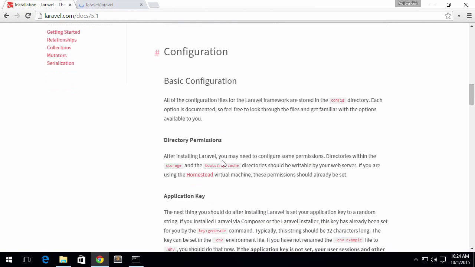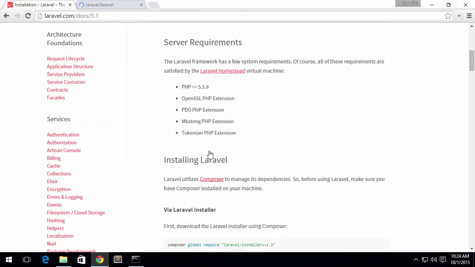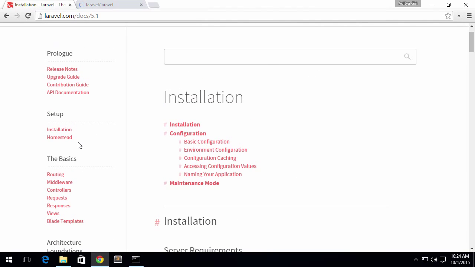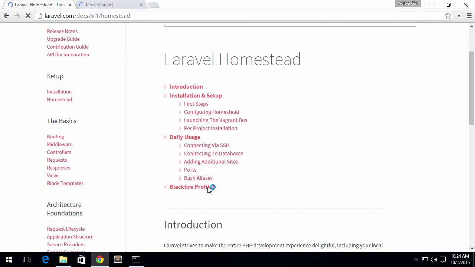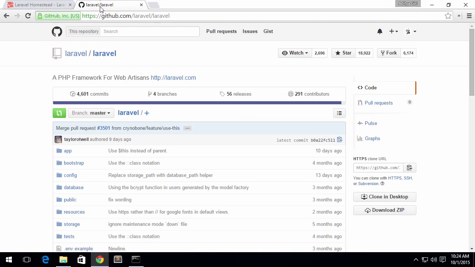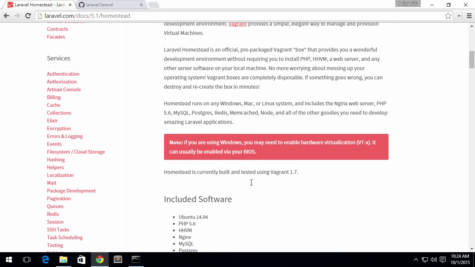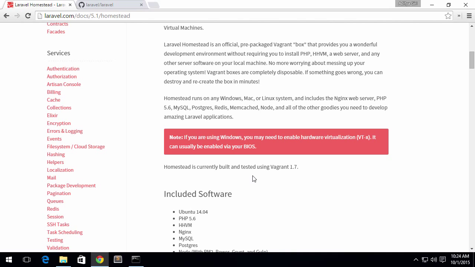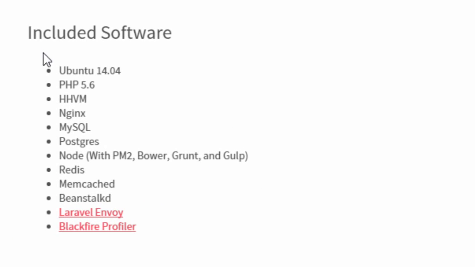It might take a little bit of time, so until then you can check out all these docs that they have given. And one quick tip for you, if you are using Windows or Mac or Ubuntu, I recommend using Homestead. Homestead is a sort of Vagrant box, specially designed for PHP and especially for Laravel. So you can get that and you will have Ubuntu 14.04, PHP 5.6, HHVM, which is a Hack virtual machine that makes PHP faster.